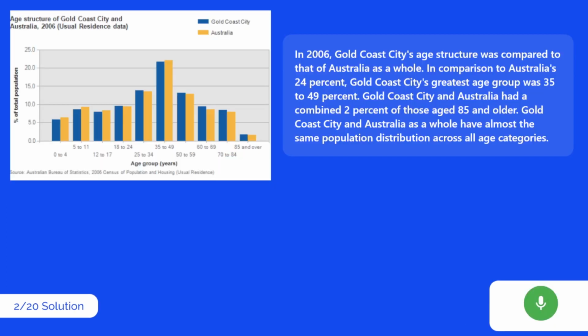In 2006, Gold Coast City's age structure was compared to that of Australia as a whole. In comparison to Australia's 24%, Gold Coast City's greatest age group was 35 to 49%. Gold Coast City and Australia had a combined 2% of those aged 85 and older. Gold Coast City and Australia as a whole have almost the same population distribution across all age categories.